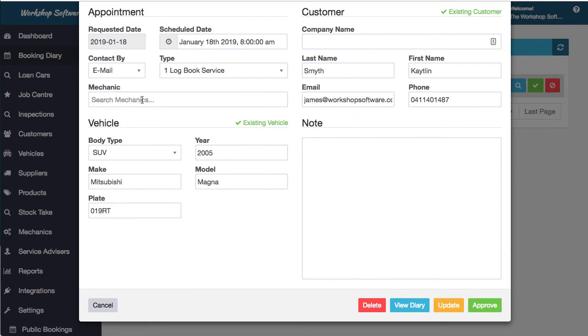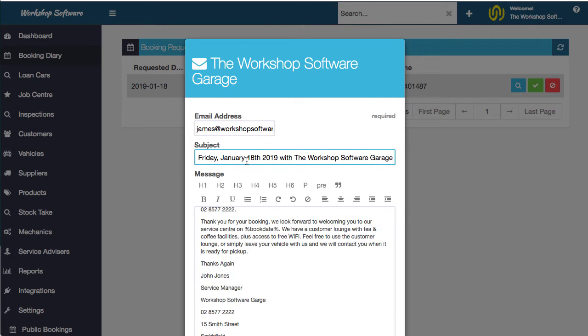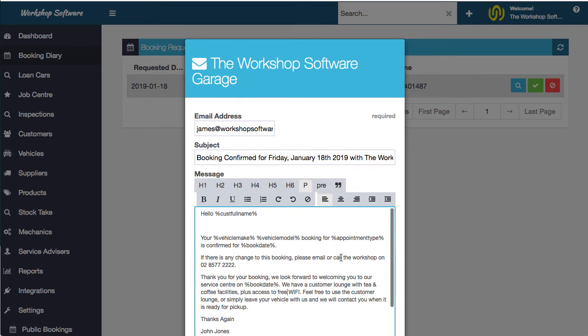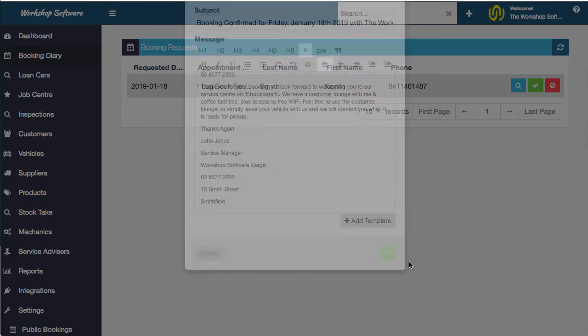We can put in a mechanic if we want to put it onto the booking diary, and any notes that might have been there. We can go approve, and then it comes up with an email that I'm going to send off to Caitlin, right? So this says Friday, the workshop garage has accepted your request, right? So that's got booking confirmed. All this wording in here, you can set up yourself in the system, right? And that's got all that sort of detail. We go and send that off to the customer.